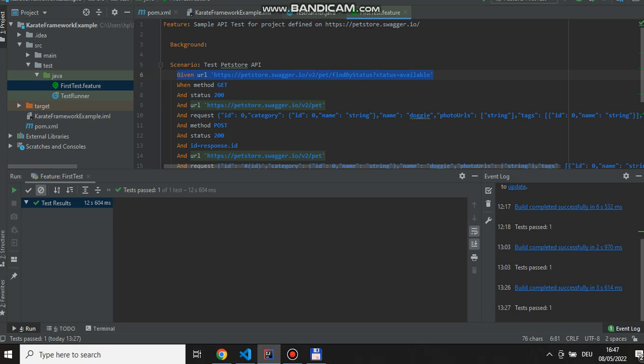But at KarateFramework there are no test steps files. So actually these lines contain everything. So there is no Java or C# or any other programming language source code in the background. That is all that you can see here.